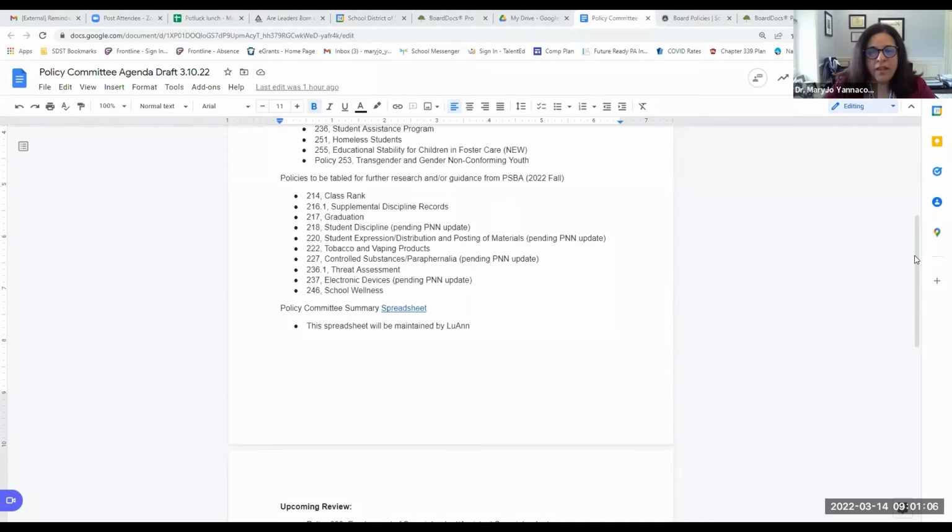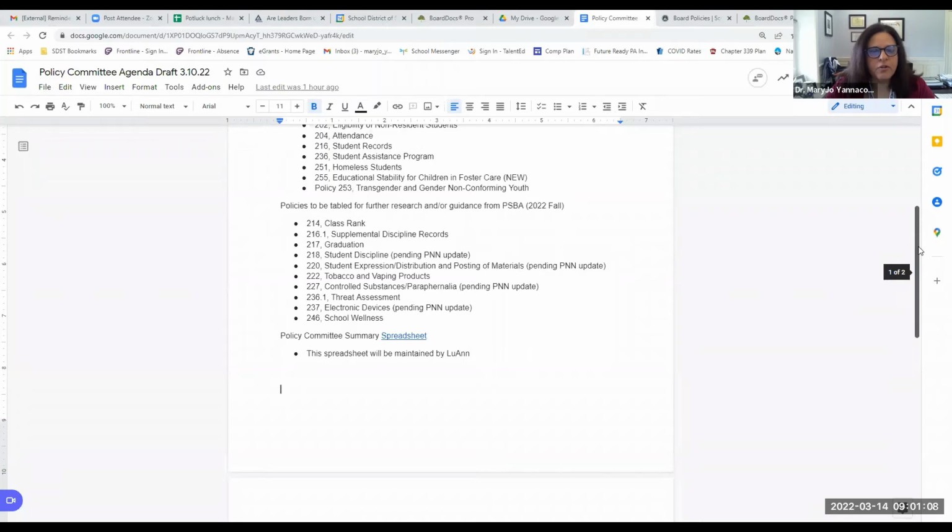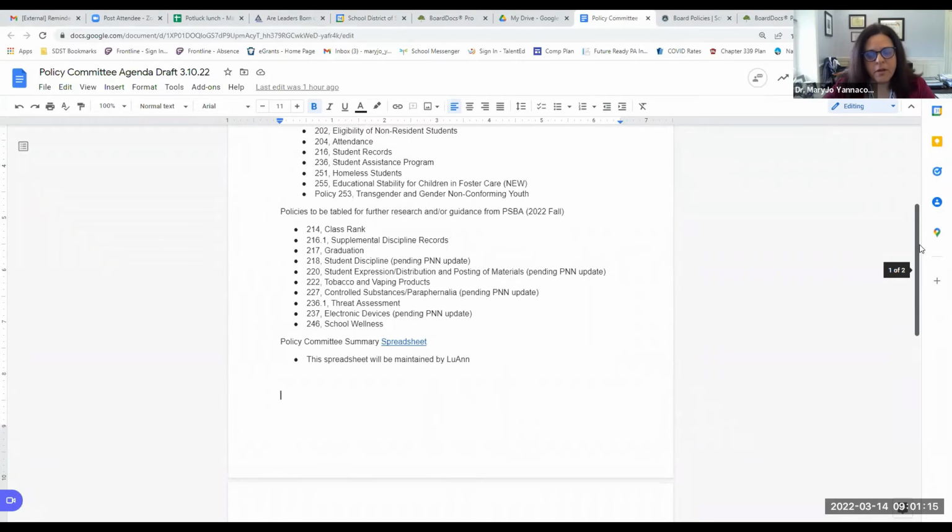So with these policies, we have concluded the 200 level policies that we wanted to bring forward this spring. It's our intention over the summer and fall to finish the 200s with this list of policies. So several of these policies we want to take more time with, and so we're going to do that in the summertime with our team and when Dr. Lutz is on board. But then you also notice there are 4 policies that are saying pending a PNN update.